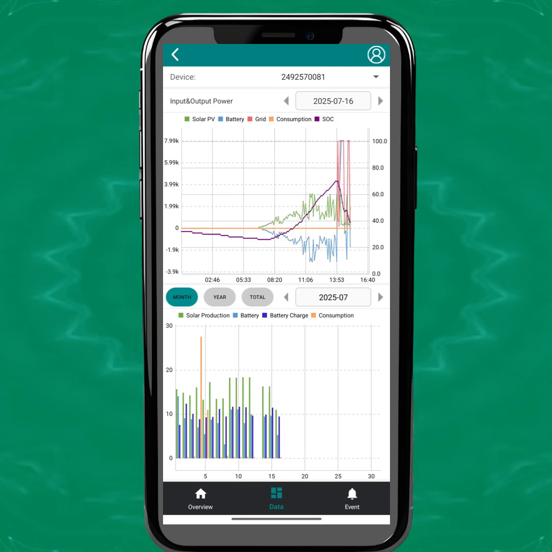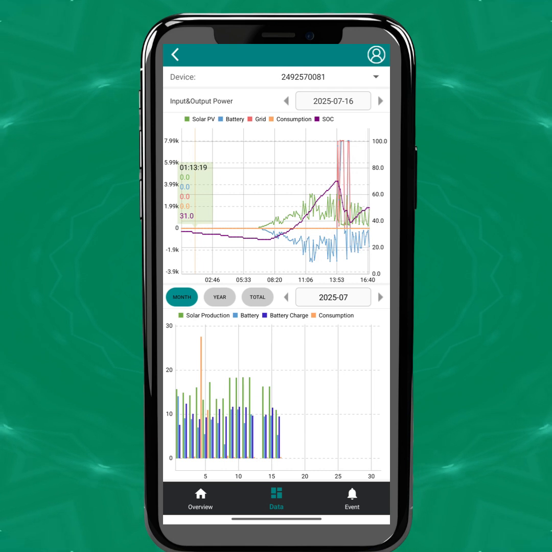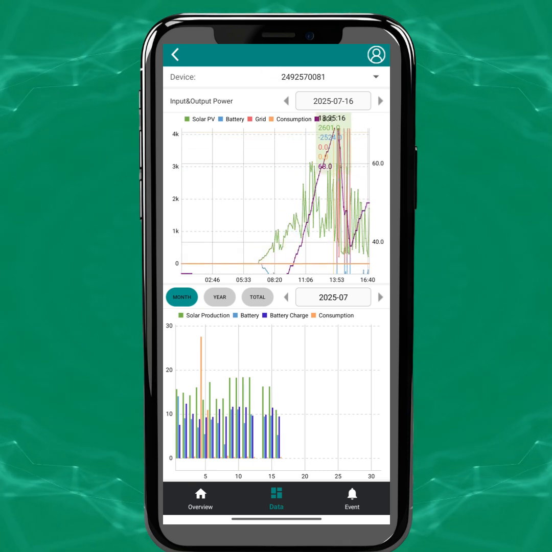Moving on to the data section, under the input and output power graph, you'll find a detailed visualization of power usage distributed over a 24-hour period. Each data source, such as solar production, battery discharge, load consumption, and grid interaction, is represented by a distinct color for easy reference within the chart.